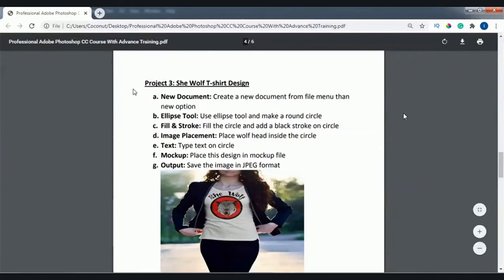Here are the details about our class project, and the name of our class project is She-Wolf T-Shirt Design. At first you have to create a new document and it's quite simple. You just have to click on the File menu and then go for the New option. Then you have to use the ellipse tool for creating a round circle. You can take a look. We got a round circle in here, and to create this round circle you have to use this ellipse tool.